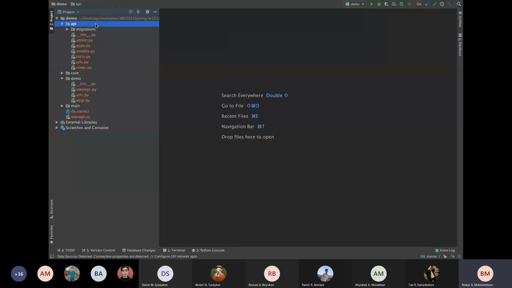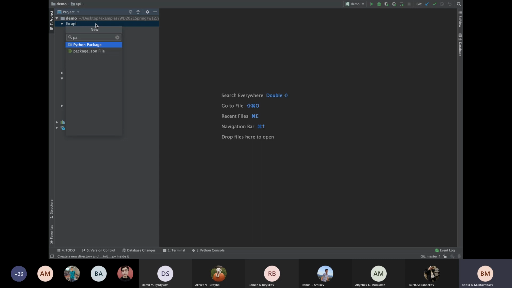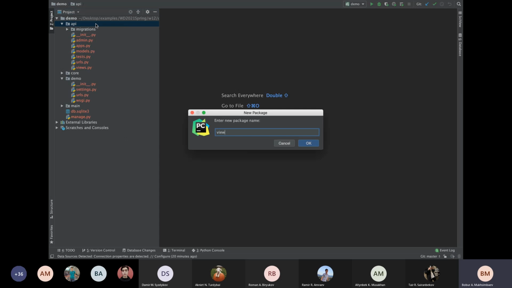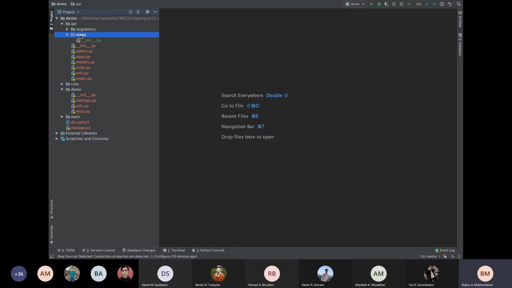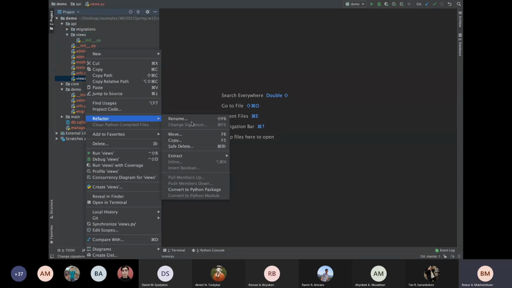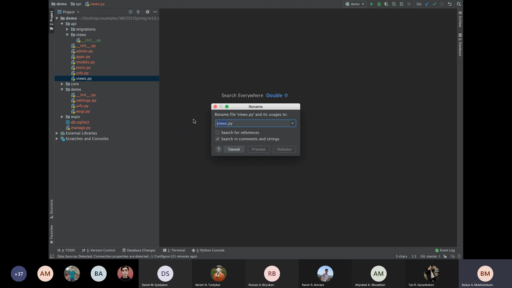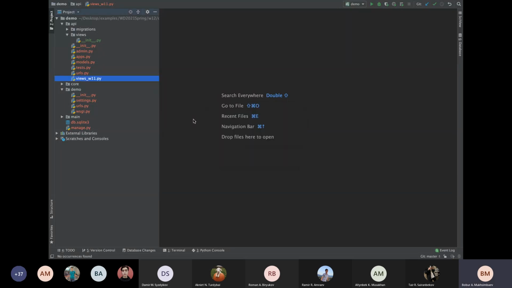For that, I want to create a directory, or package, that will be a Python package, and call it views. I want to implement different types of views inside of this views folder. That's why, let's rename the existing views to views week number 11. I want to refactor it and put it inside of this folder.